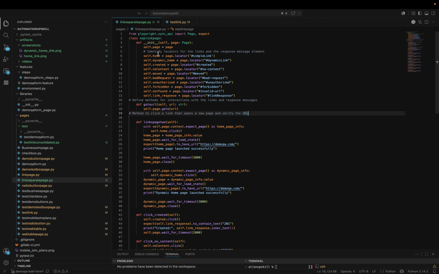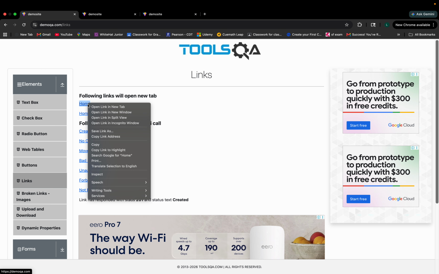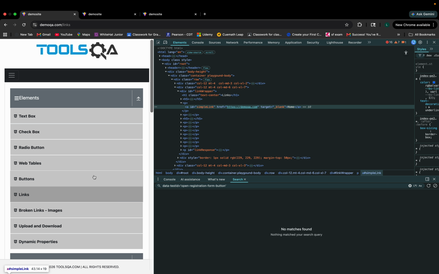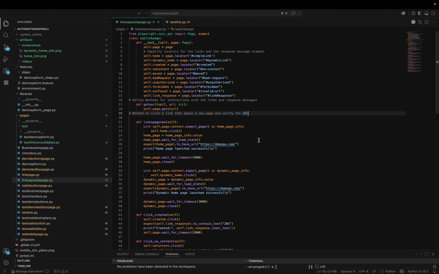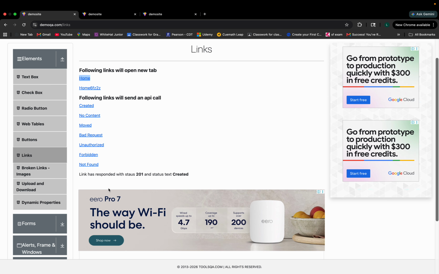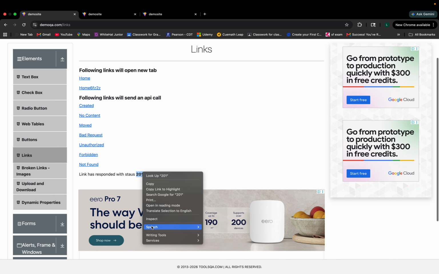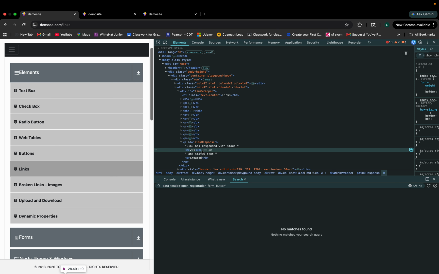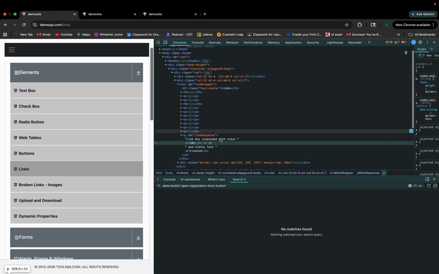Next, we define the locators. I think we are pretty confident in identifying the locators. Anyway, I'll show you one example. Right-click, inspect the element, and you can notice your ID. ID is one of the attributes that we are defining here. In a similar way, I have identified the locators for the rest of the elements on the page. So we have four links here, and for the API response message, the ID is, if you can notice, link response.